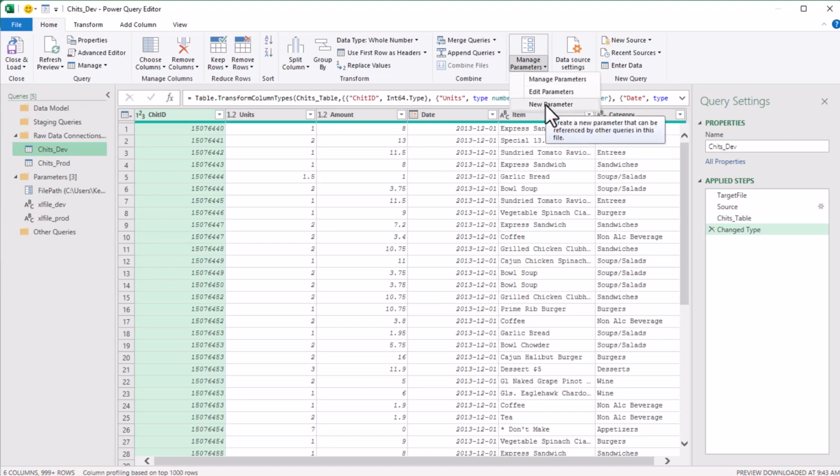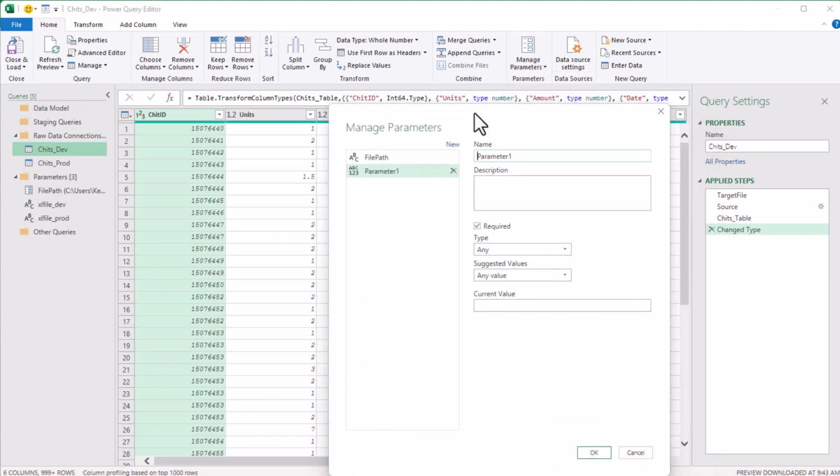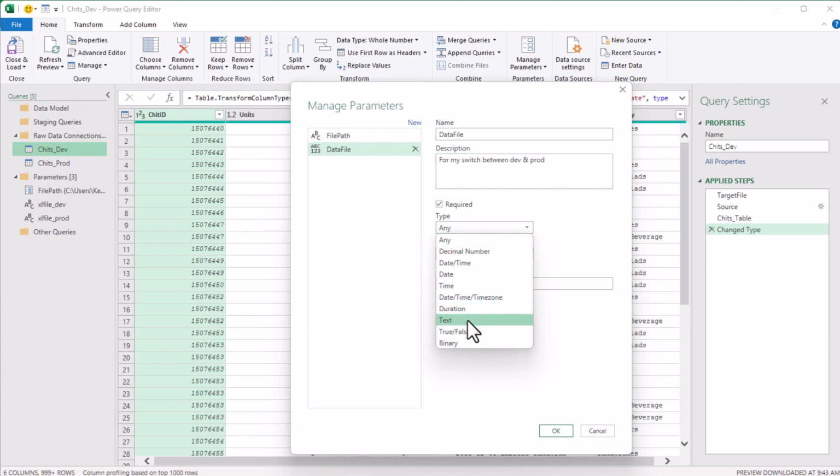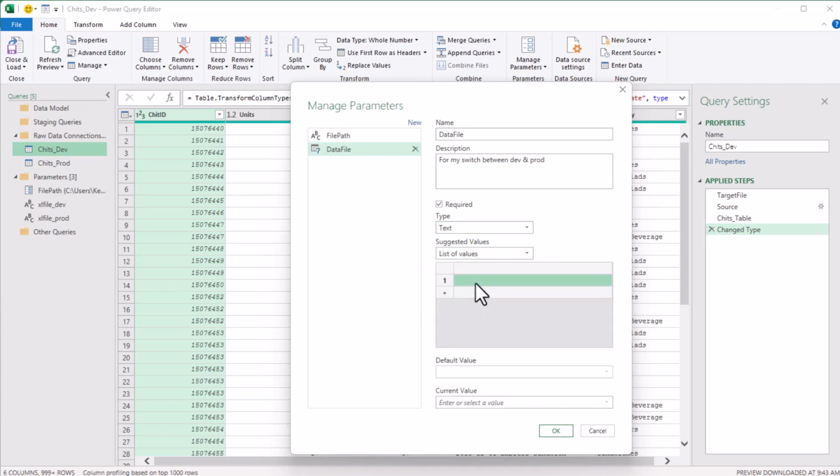So I'm going to go to New Parameter under the Manage Parameters dialog here. I'm going to create a parameter called Data File. This is going to be for my switch between dev and prod. I'm going to tell it that I would like a textual value in this case, and I'm going to provide a list of values. Those values are going to be dev, and we're going to add another one here for prod. My default value is going to be dev, and my current value as well is going to be dev at this point.